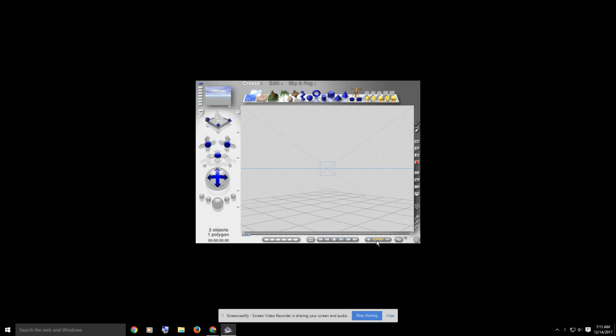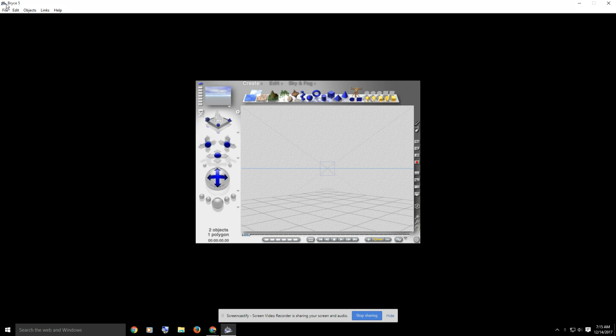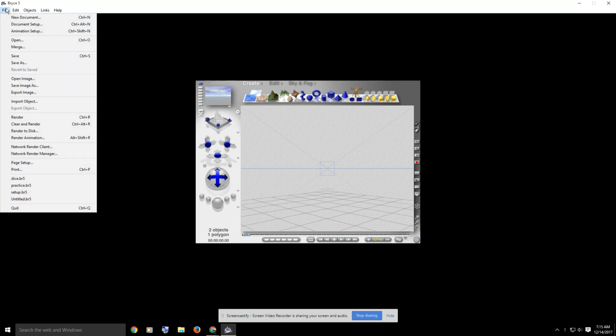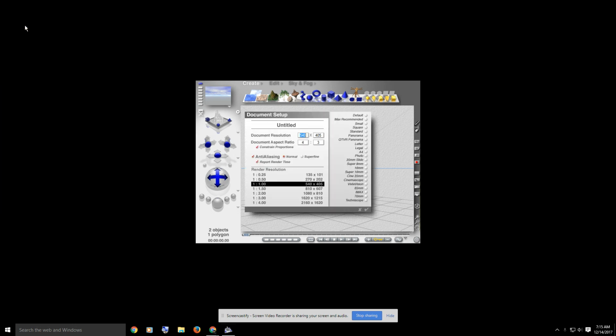All right, today we're going to learn how to use the basics of Bryce here. When you load it up, it's going to have this little itty bitty small screen here. First thing we're going to do is just move your cursor up here to the top, and it'll give you this pull down menu. Come in here to File and go to Document Setup.